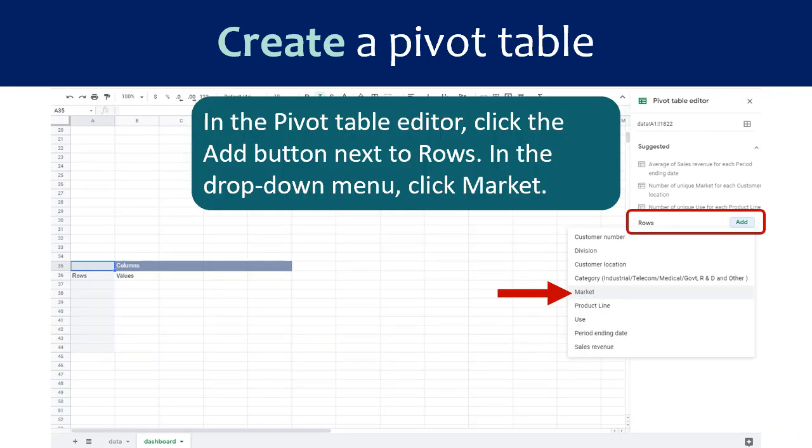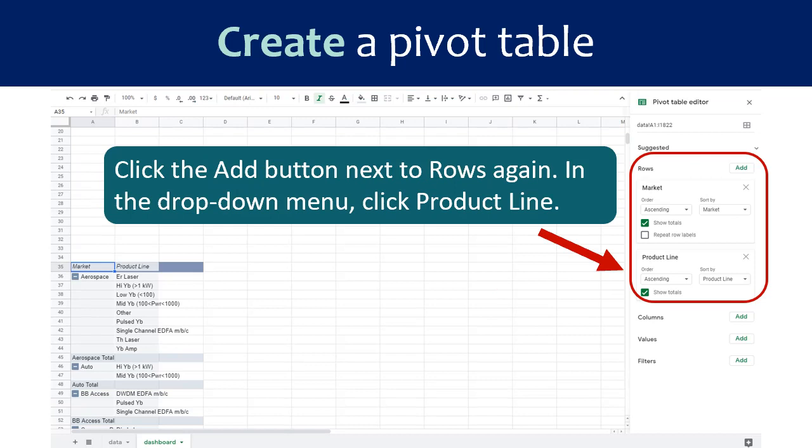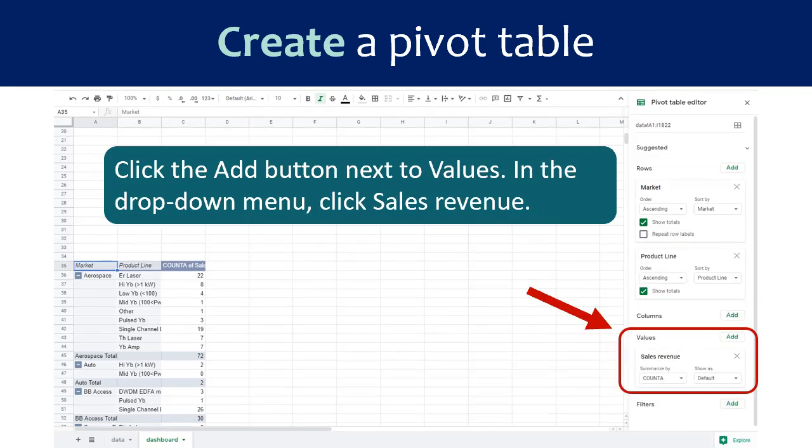In the pivot table editor, click the Add button next to Rows. In the drop-down menu, click Market. Click the Add button to the Rows again. In the drop-down menu, click Product Line. Click the Add button next to Values. In the drop-down menu, click Sales Revenue.